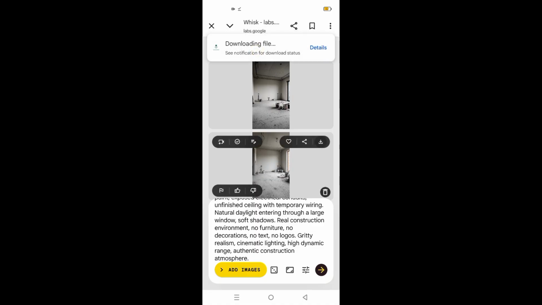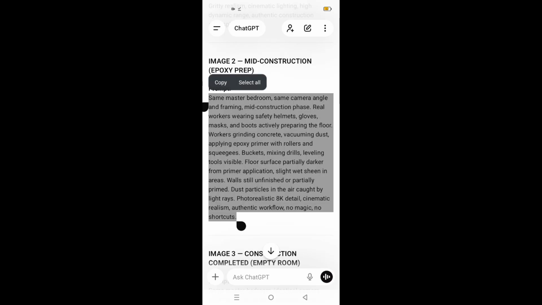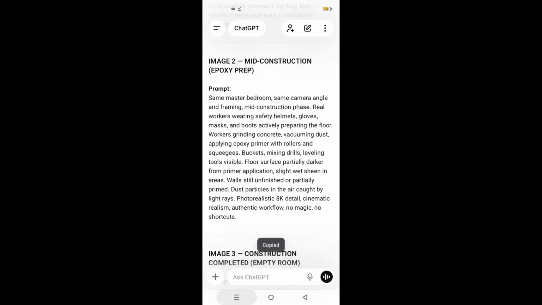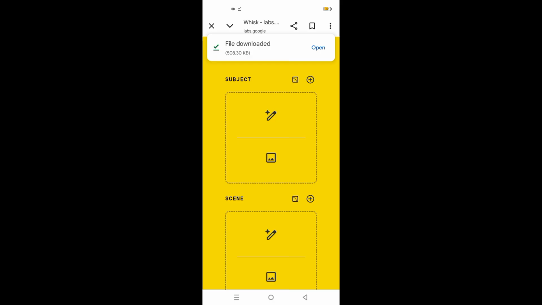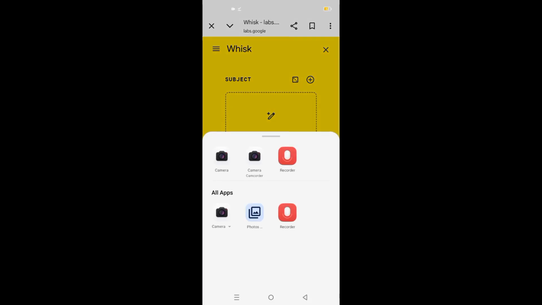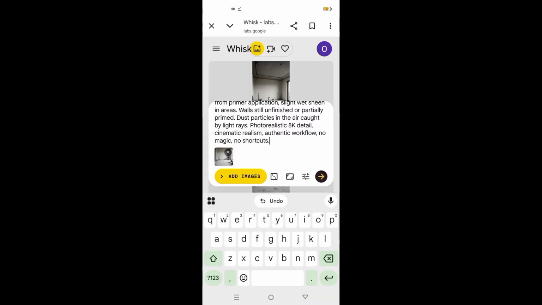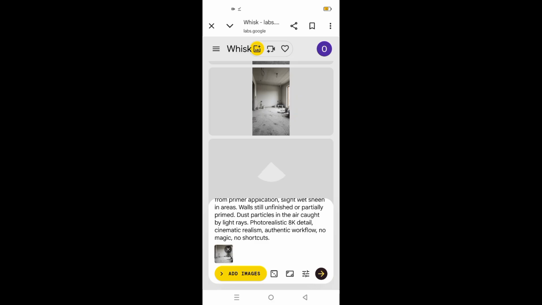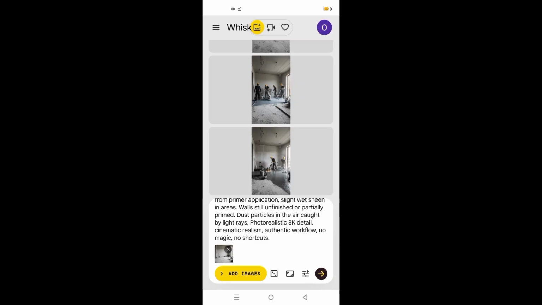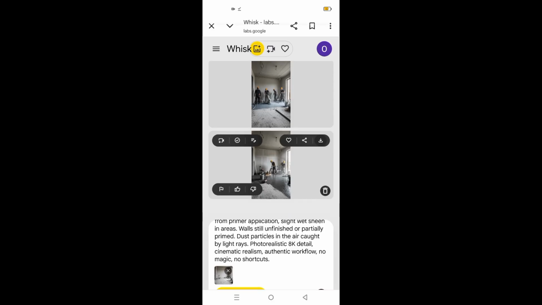Done. Now paste the second prompt. I'll copy the second prompt from ChatGPT and paste it here. Now we'll add the first image as a reference so the next image looks similar to the same room. Tap on Add Image, open the gallery, and select the image you downloaded. It's uploading now. Go back and tap on Generate again. You'll see the next image is created in the same style as the first room. Download one image from here as well.